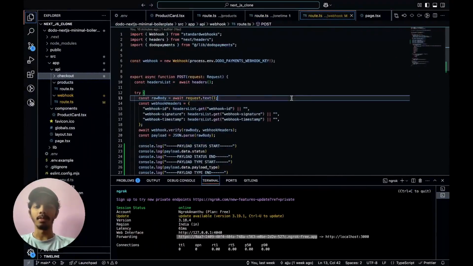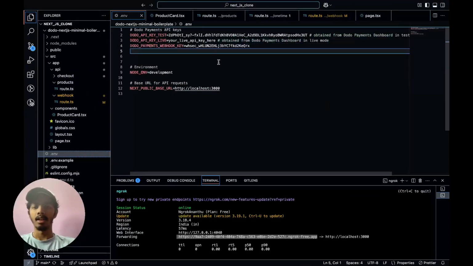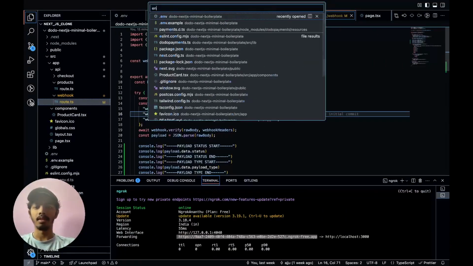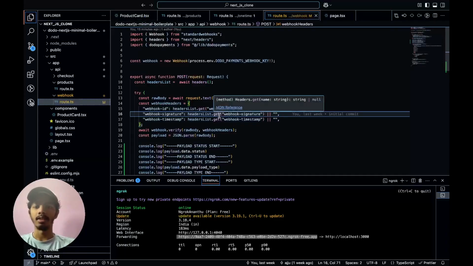And now go to this particular .env file we have and paste the key we just copied. So what this webhook key is, is that we are going to use it to make sure we actually received the webhook from Dodo Payments and not from any malicious actor. So let's go over the code. The code part is already implemented. I'm just going to show how this is done.